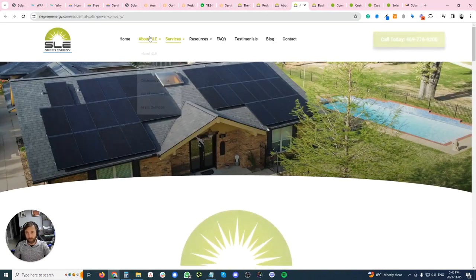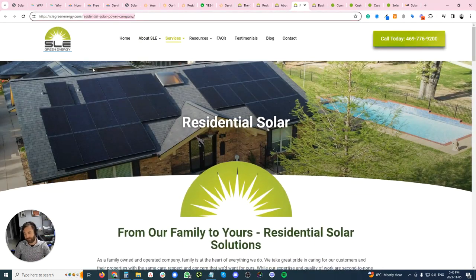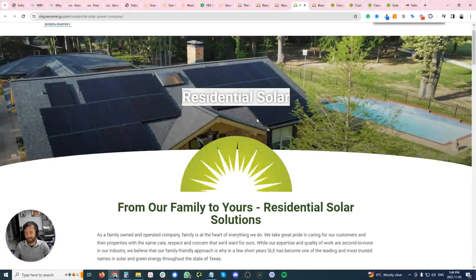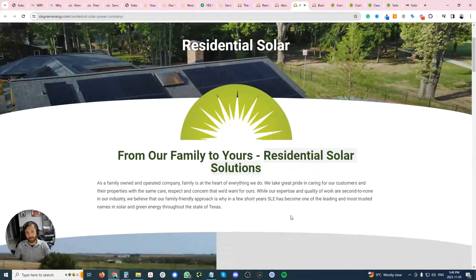Okay? Residential solar power company. You don't really need that in there. Residential solar. That's what I was saying. Residential solar, not just residential. All right? You could do residential solar installation, solar panels, solar energy, something like that. You've got residential solar solutions.